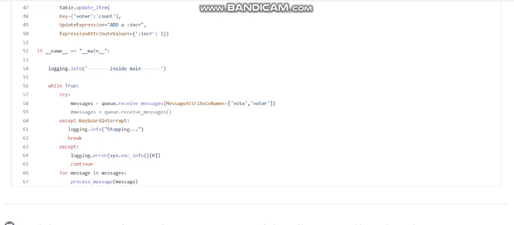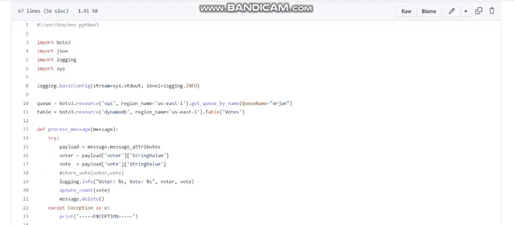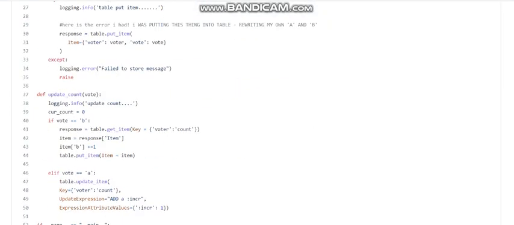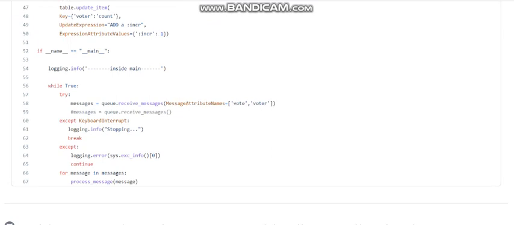Alright, in this video I'm going to talk about all of the errors and bugs that I had to troubleshoot. So originally the code for receiving the messages from a queue was just this line. Even though I specified the region and name for the queue like here, I still was receiving just empty messages because I didn't specify the attributes.